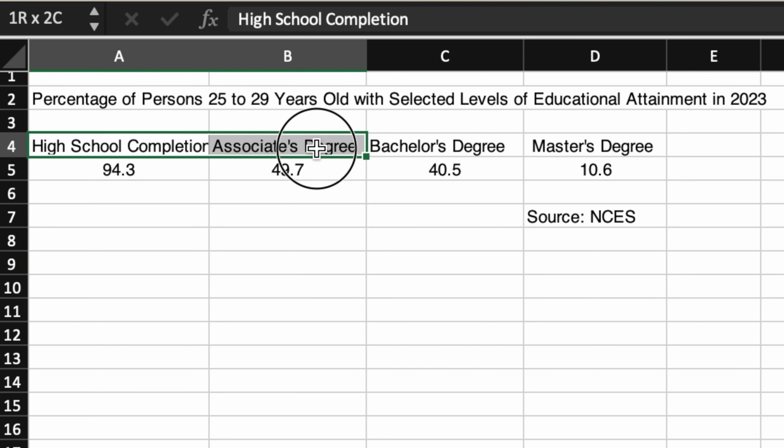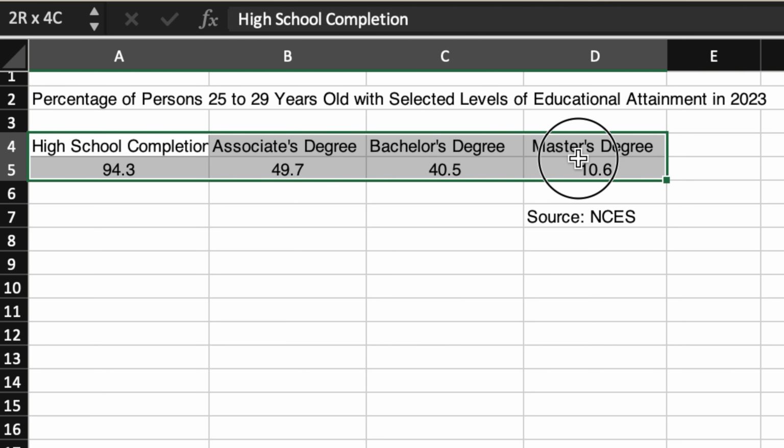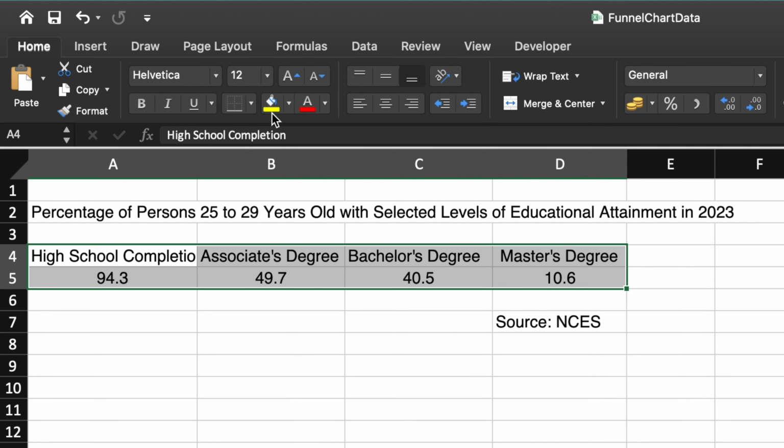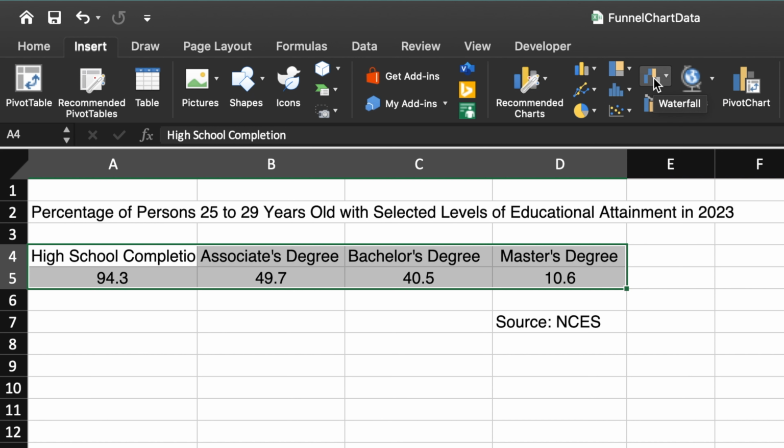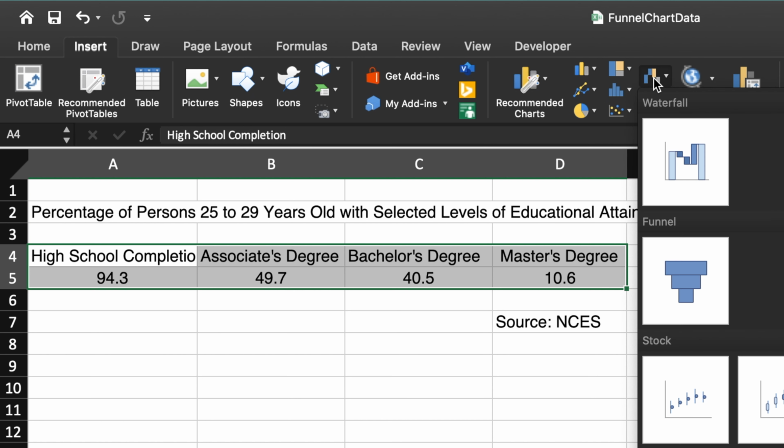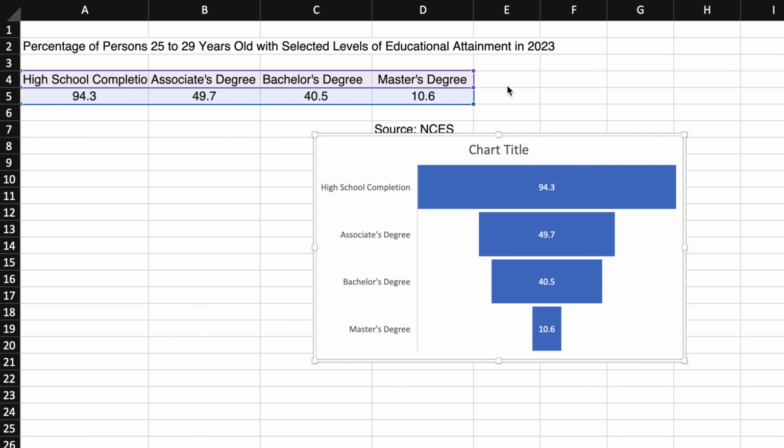First, select the different levels of educational attainment and the percentages in your data set. Then go to the Insert tab on the menu bar and click on the waterfall chart icon. A drop-down menu will appear. There you'll choose the funnel chart. And just like that, Excel creates a funnel chart for you.